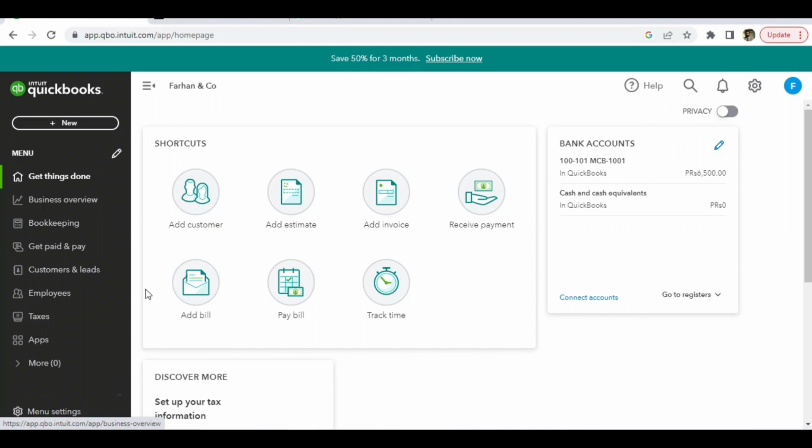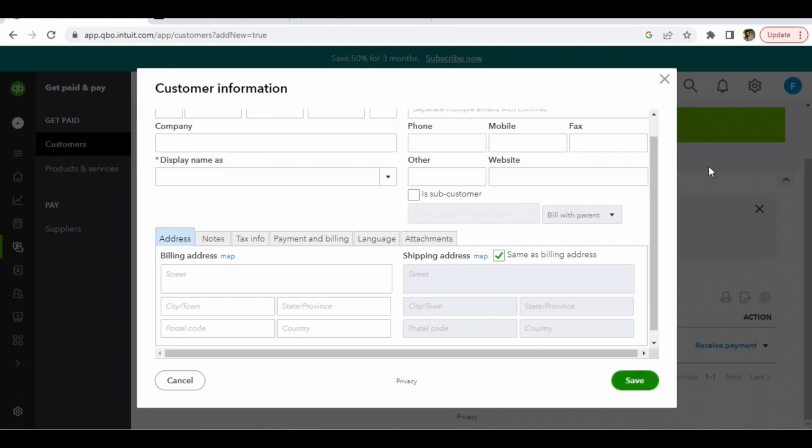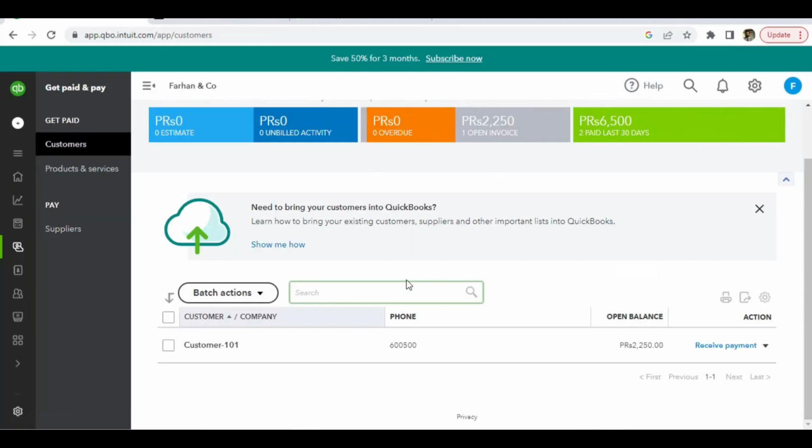So for every customer we can have different balances. If we look at the customer, for example, customer 101, the total amount we still have to receive is 2,250. The total amount was 7,250. Out of that, 5,000 we have received. So the balance we have to receive from that customer is 2,250.